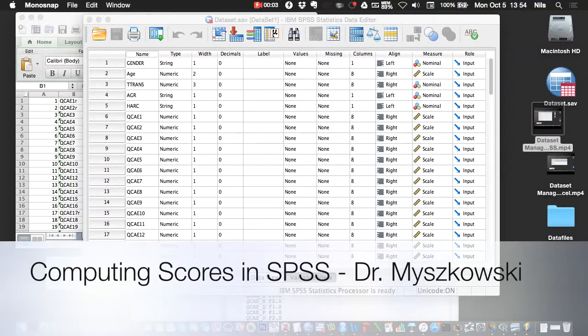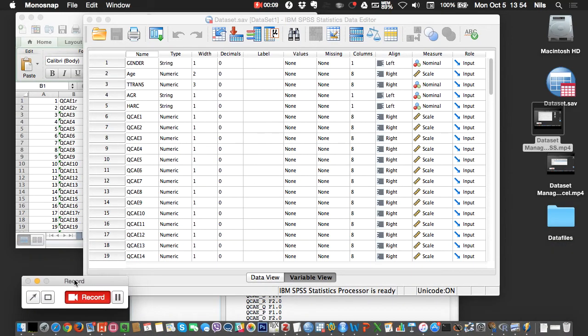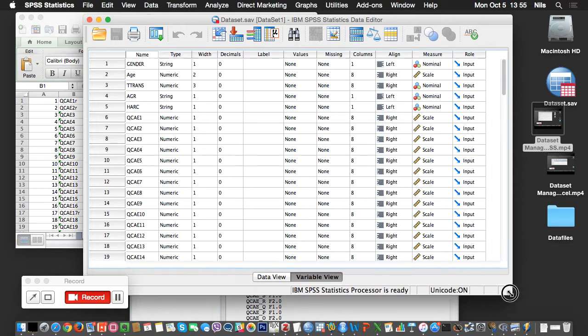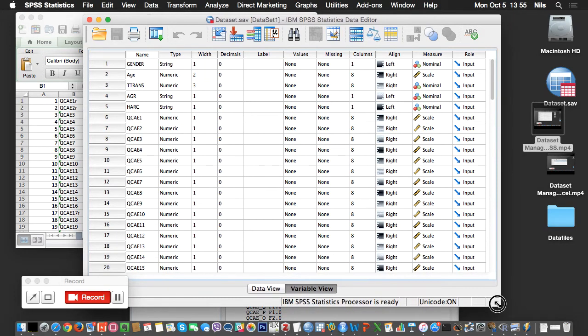Hi, welcome back. We are going to see now how we can compute scores in SPSS. And of course, computing scores is very important when we have scales and for our further analyses. So here I have opened this dataset file, which is the same we've been working on already, but you'll find again this data file on Blackboard.